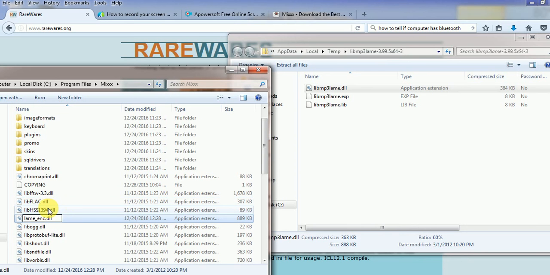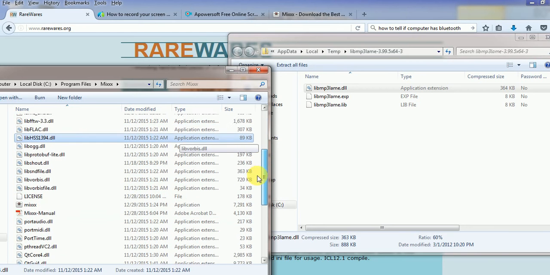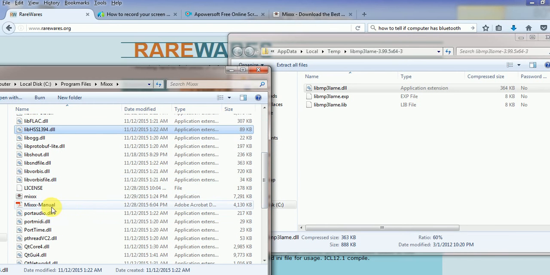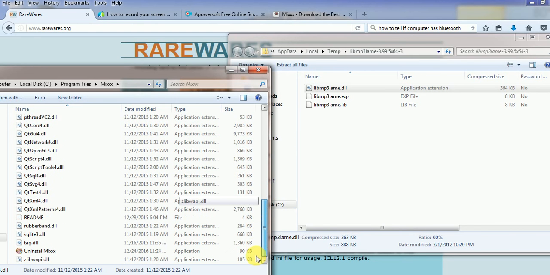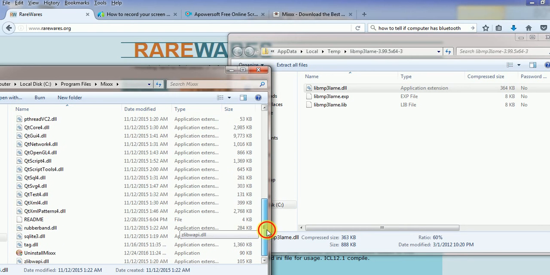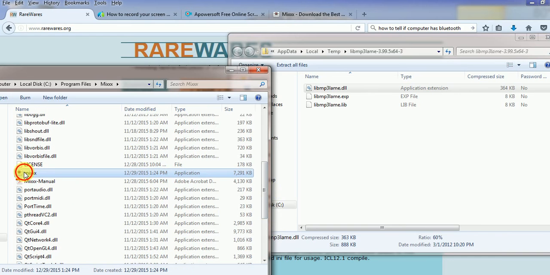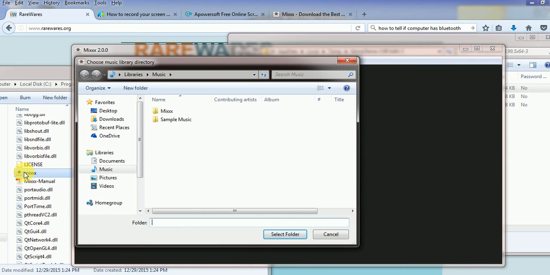Once we get that in the same folder that our Mixxx program is in, the executable program basically, and when we start that program, it will now function. It looks for your music library. That's the next step that you're going to be doing.